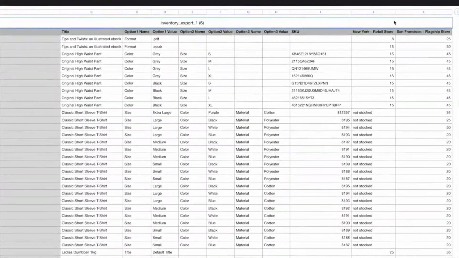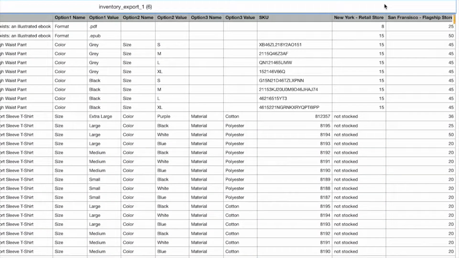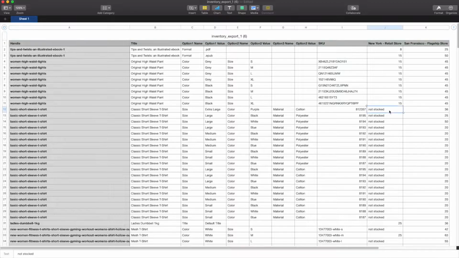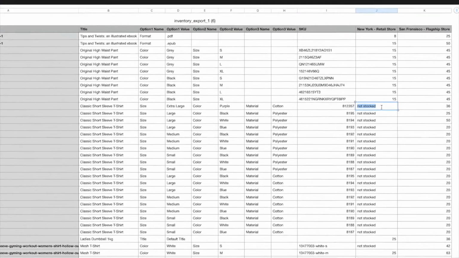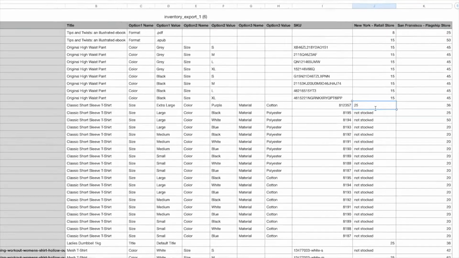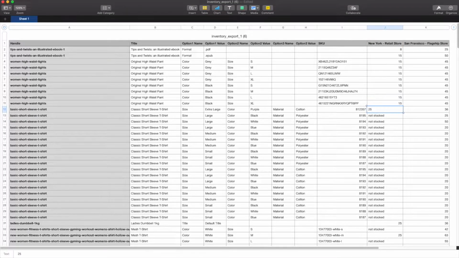To update your inventory quantities, scroll to the end of the spreadsheet where you'll see the columns with the names of your locations. Type your updated inventory count in the columns for each location. For example, if you want to add 25 units of inventory to the classic short sleeve t-shirt in the New York location, type 25 into the inventory cells under that location.